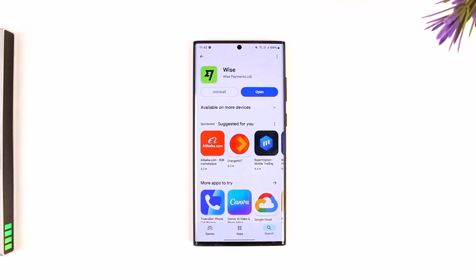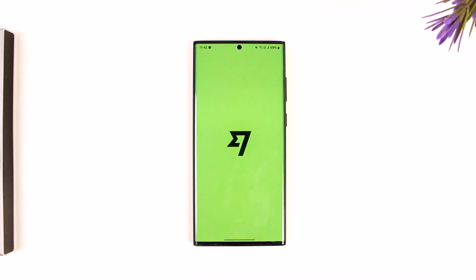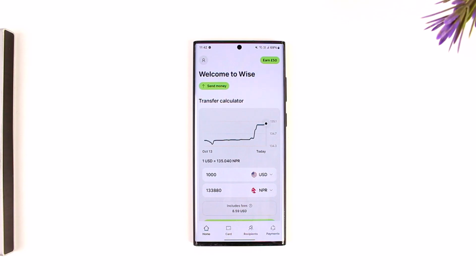All you have to do is make sure that you have installed the Wise application and that you're logged into your account when you open it up. Now once you're here, you will see this type of interface, and after you're logged in, you'll find this option at the bottom that says card.